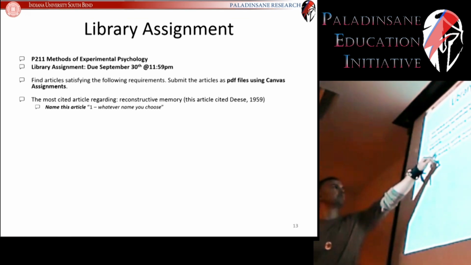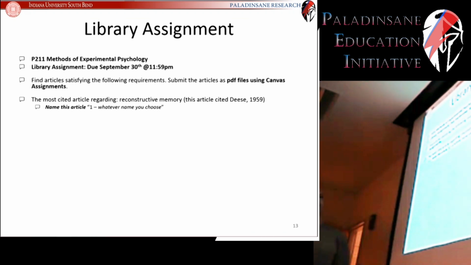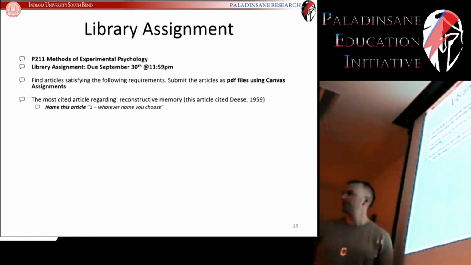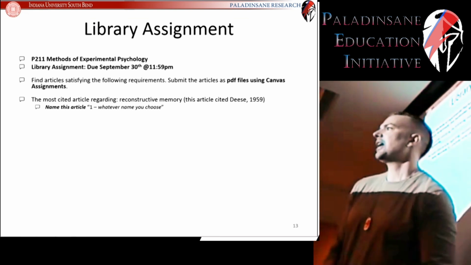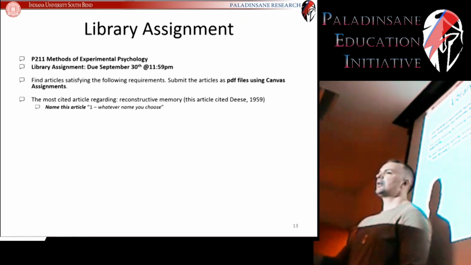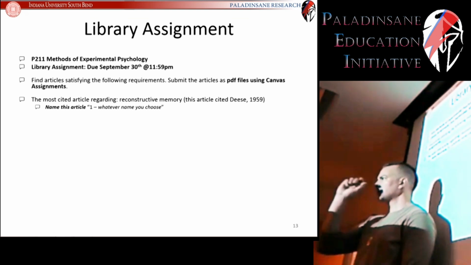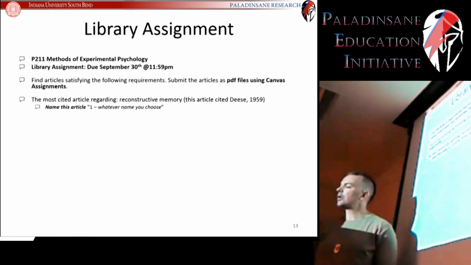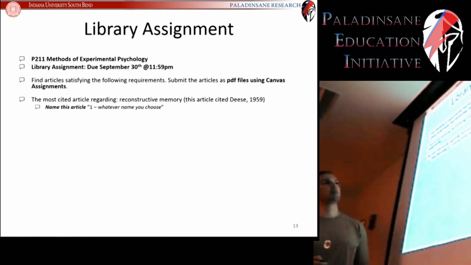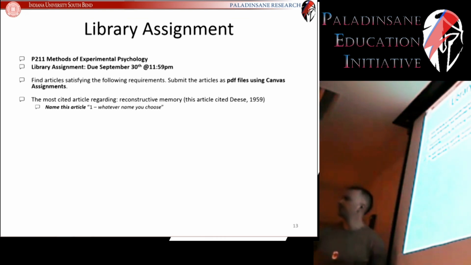You're going to find 5 articles, but they have to satisfy certain requirements. The first one is you need to find the most cited article that is about or regarding reconstructive memory. And the clue for you is that this article cited Dease, 1959. So Dease, 1959 is a paper. It was a memory recall paper. It's available in Canvas in the research paper resources folder. You can now just download the Dease PDF.